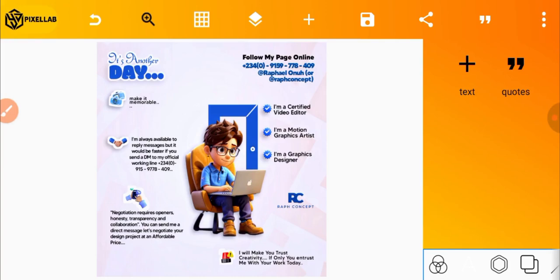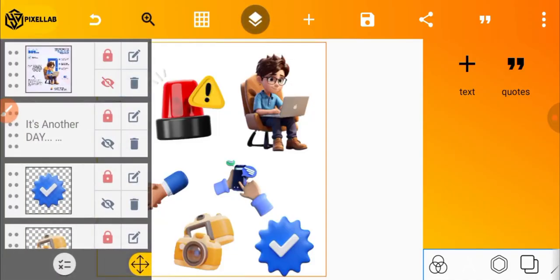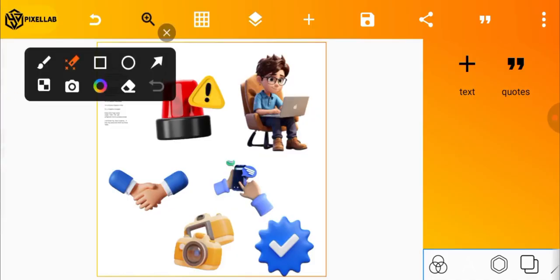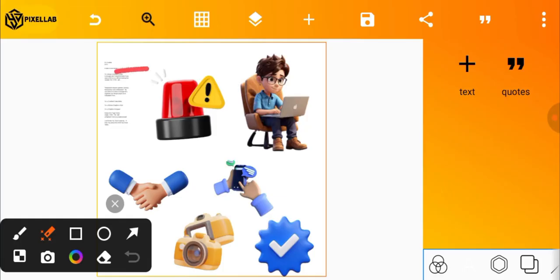Alright, so let me show you the things I use for this design. Okay, so you see, these are just the things I made use of in this design. See it? Yeah, this is the boy operating the 3D and image operating laptop. All these things will be made use of in it.